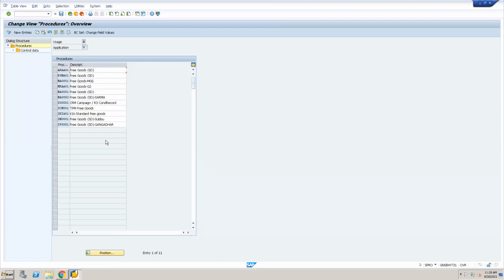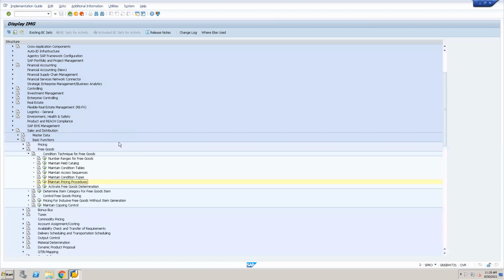సో ఇట్స్ ఎ ఫ్రీ ప్రొసీజర్. నేమింగ్ కన్వెన్షన్ తోటి కొంచెం కన్ఫ్యూజ్ అవ్వద్దు అంటున్నా. నేను కూడా జస్ట్ కన్ఫ్యూజ్ అయ్యాను. Just that is free good procedure అనుకోండి. అలాగే పార్ట్నర్ డిటర్మినేషన్ ప్రొసీజర్ అని ఉంటది. అలాగే ఇది కూడా ఫ్రీ గుడ్స్ ప్రొసీజర్ అనుకోండి. ప్రైజింగ్ అనేది ఇక్కడ నేమింగ్ కన్వెన్షన్, కన్ఫ్యూజ్ అవ్వద్దు.